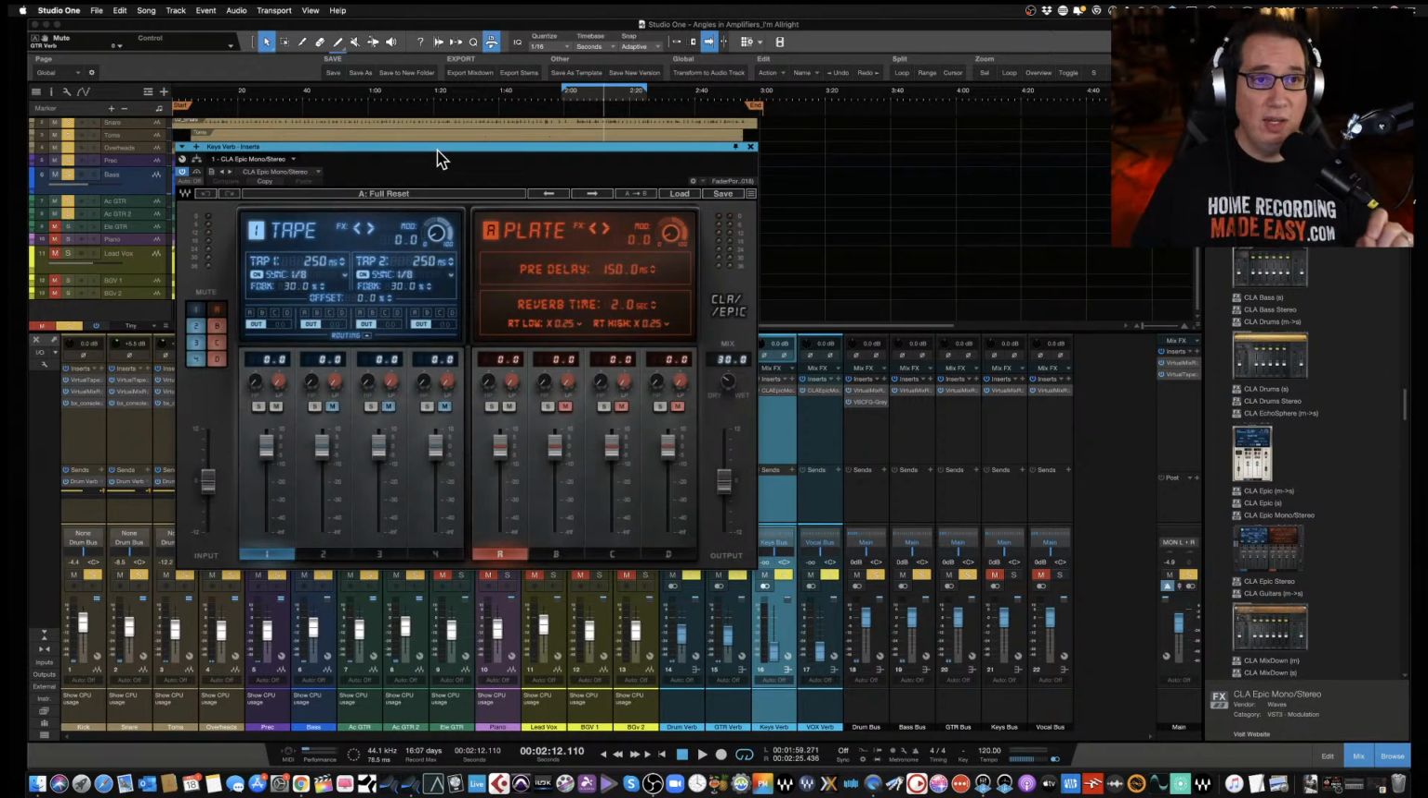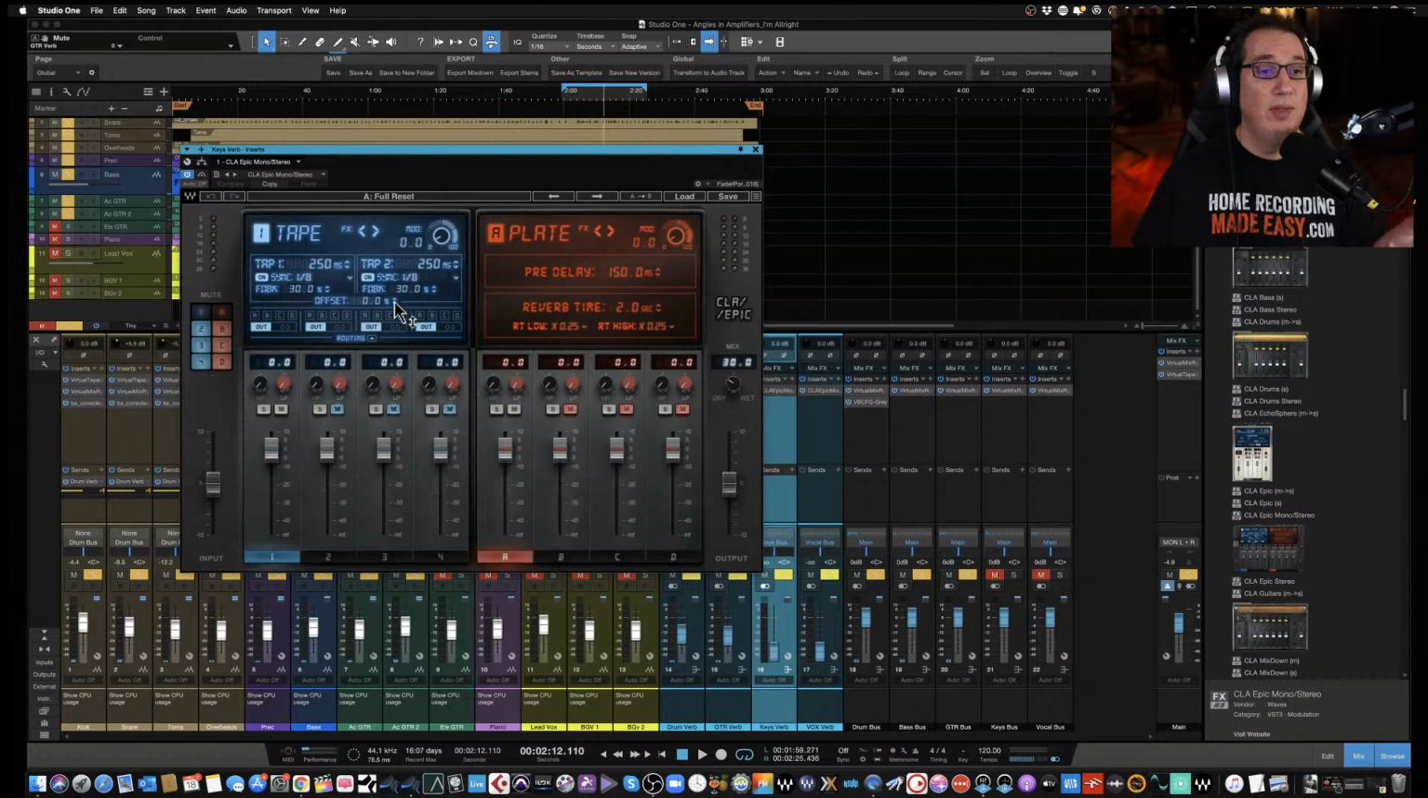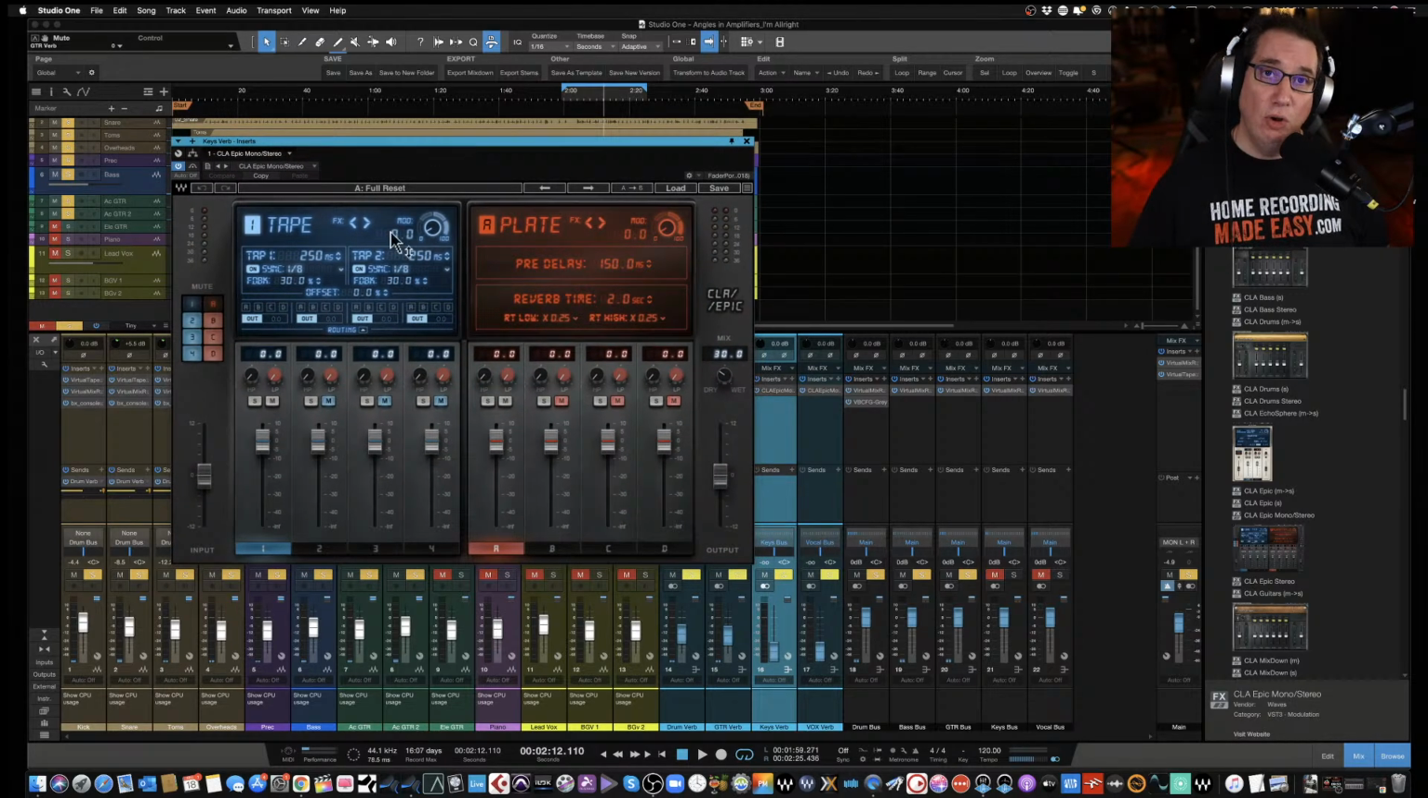But here's the thing about this plugin that makes it unique: you're able to blend 4 different types of delays into, if you choose to, 4 different types of reverbs. And by having those different combinations, you can really give a nice sense of depth to things that you wouldn't typically do on your own.